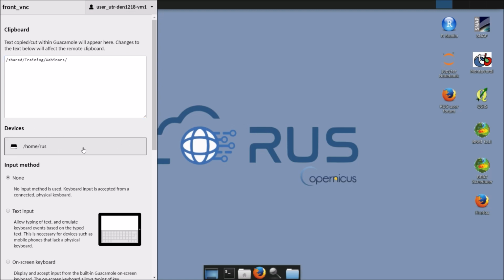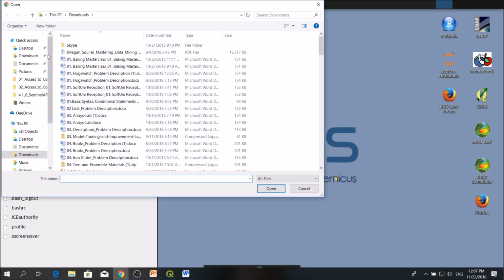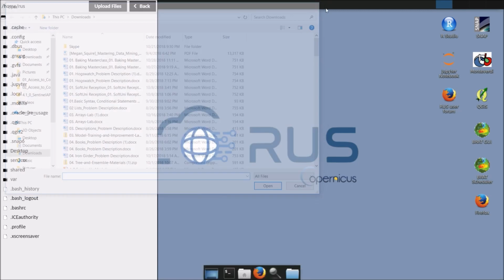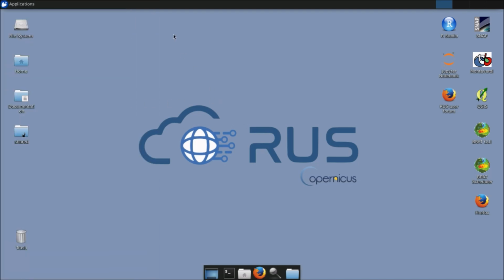And then we can go here to the devices, and here basically I can see the entire structure of my virtual machine, and I can navigate to any folder, and I can download data with a simple double click. If I double click, it would download. And I can upload using this upload files option, and then it opens the file viewer of the computer, and I can choose any file to upload to the machine. And I can close it again with Ctrl-Alt-Shift.